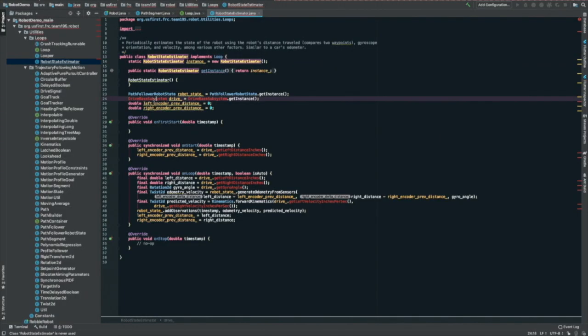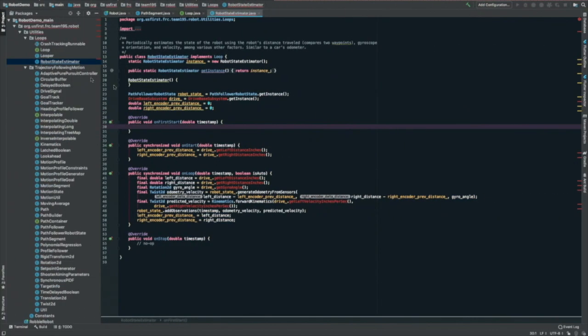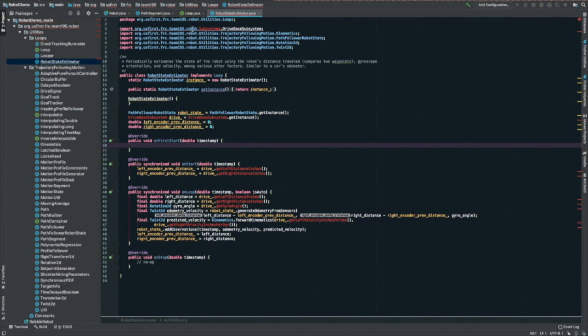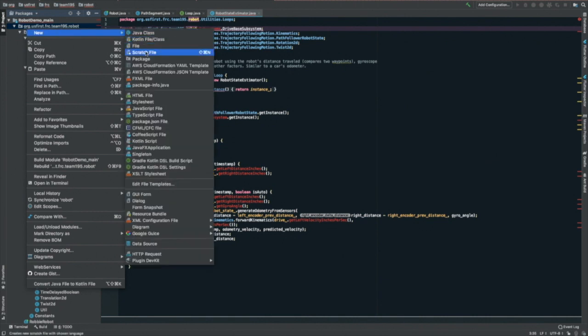So you'll see that we have this class here that's red. We need to implement a drivebase subsystem that controls the drive base, right? So let's do that. Let's see where it is. Okay, it's under robot. We need a package for subsystems. Let's make a new package.